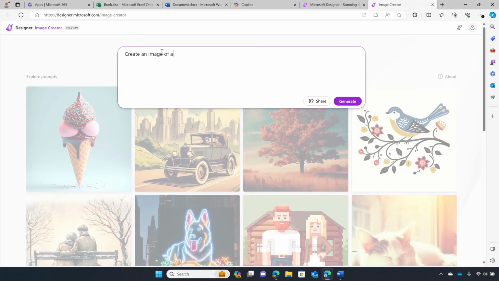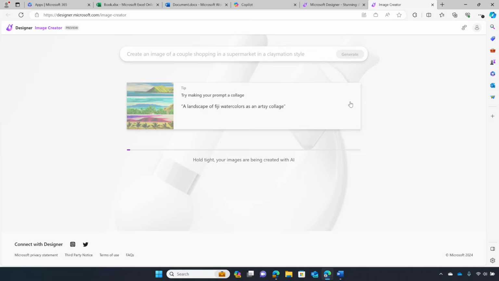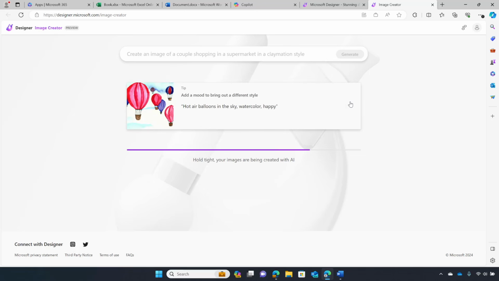So if I say create an image of a couple shopping in a supermarket in a claymation style. So let's say that I want something that looks a little bit more Pixar-like. That's a very specific image. If I went and searched on Bing or Google, it's going to be really hard for me to find that image that I want. I can use Designer to create that for free and get the right type of image I want. So we'll just take a few more seconds while it gets put together.